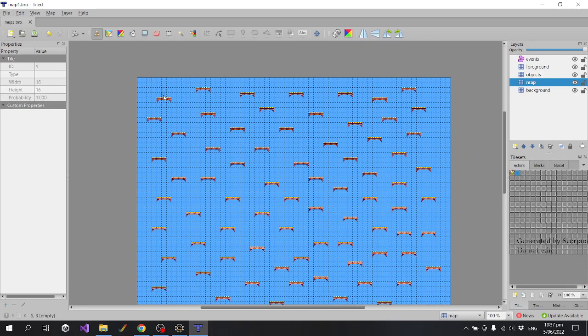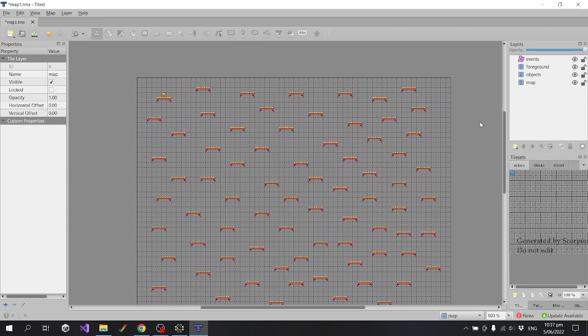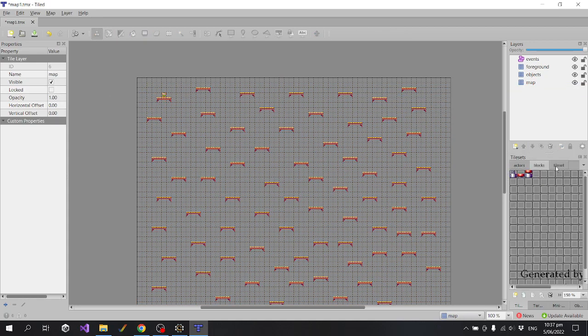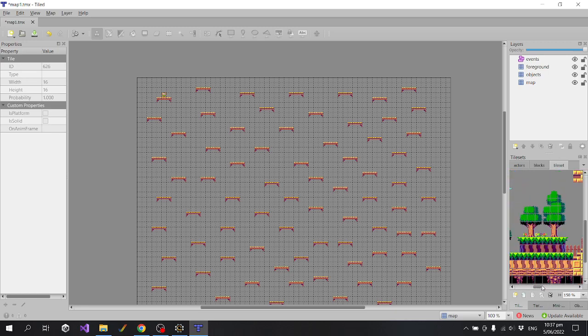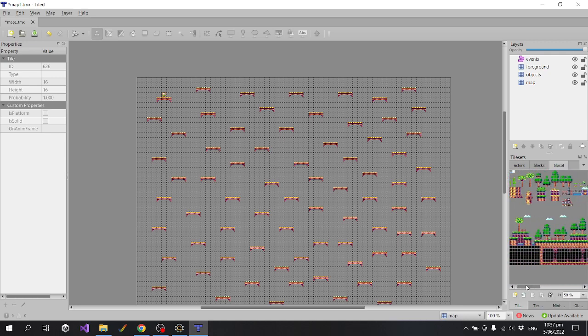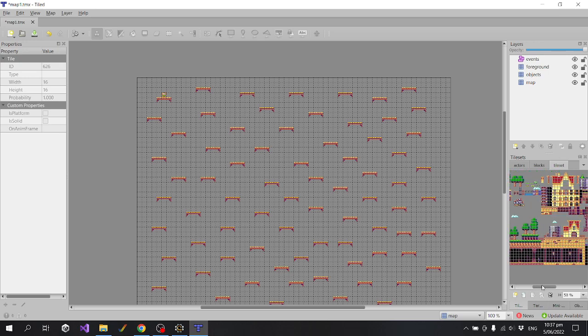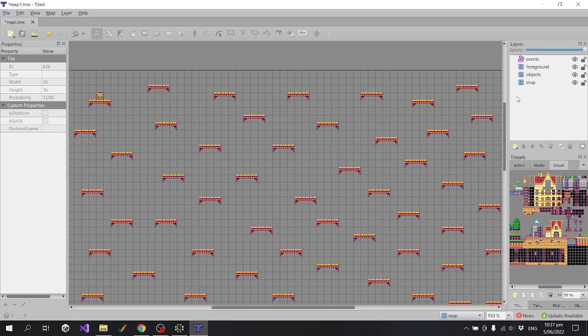Anyway, we've got this weird looking level. In fact, I'll get rid of the background layer because I want the background to be just invisible. And then I'm going to need to make it so that my platforms, wherever they are in the tile set, are where are they? Sorry, I'm just a little bit lost here. Where did I?